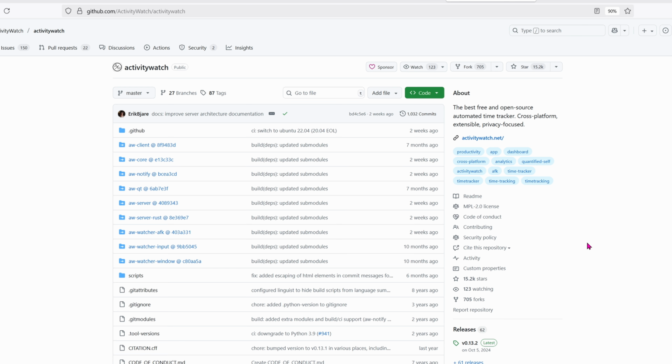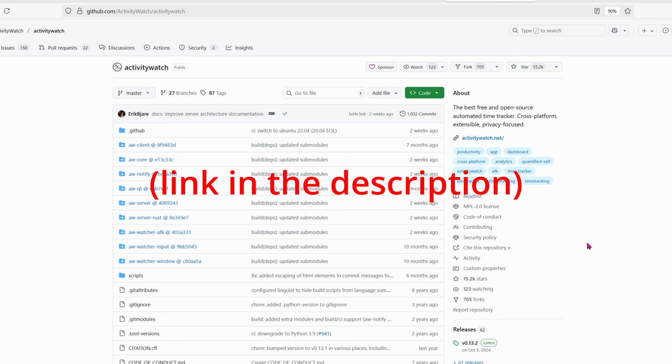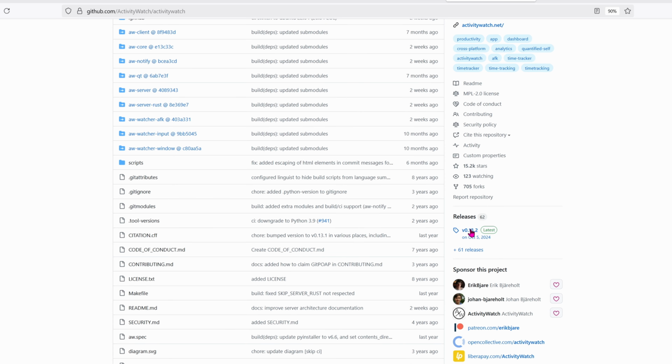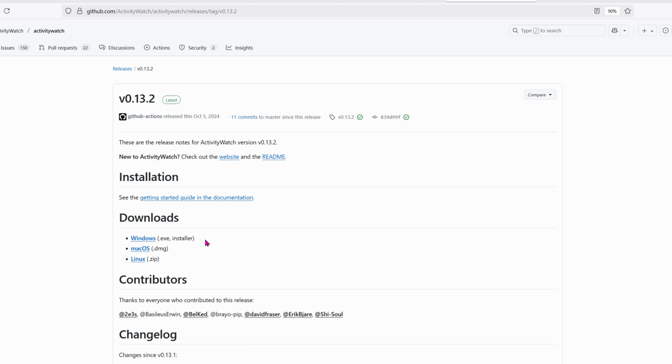In order to install this on your computer, we need to go to this website, github.com/activitywatch/activitywatch. Go down a little bit, click on the release. Here you can see that it's available for Windows, Mac OS, as well as Linux. And then I'll show you later on how to install it on your phone or tablet. But for now, we're going to install it on Windows.